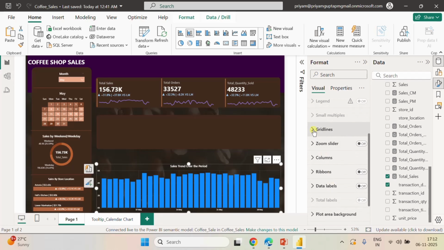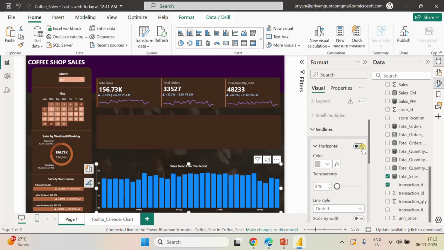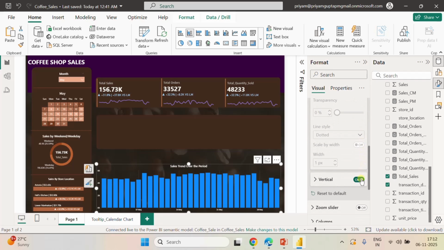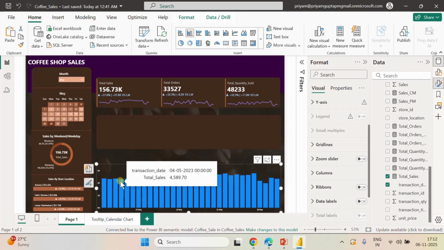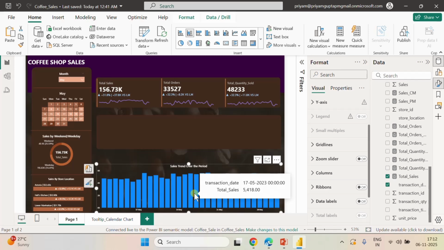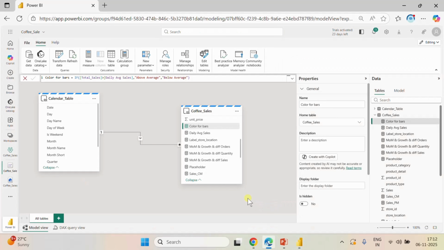Now in grid lines we have to turn off the horizontal as well as the vertical. Now we have to create one line for these trends. For creating the average line, we have to go to our semantic model and create a new measure. Already we have created the measure.